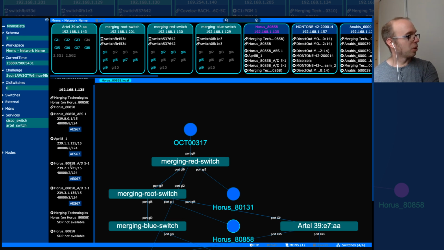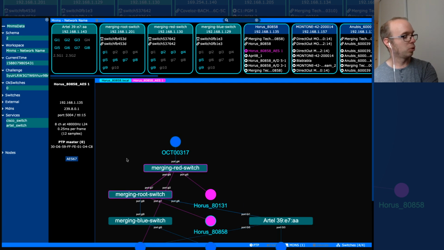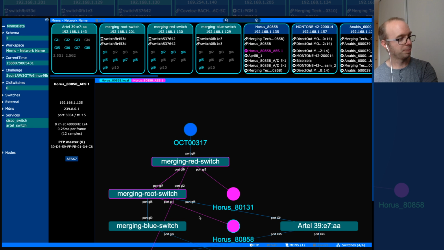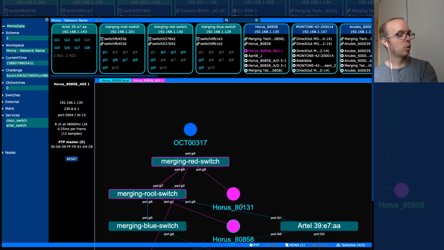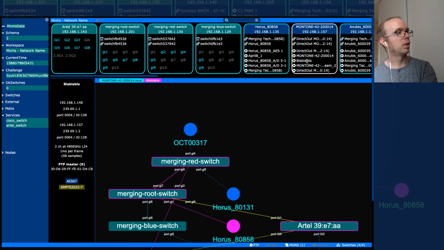So you have here all these streams, and when you click a stream, you can see here where it goes. For instance, this stream is going out of the OS and going to the root switch, and then to the red switch, and then to one device here, and that is because of a bug, a little hidden, it's the Montone, and the Horus 131. And you can directly select streams from the view there.